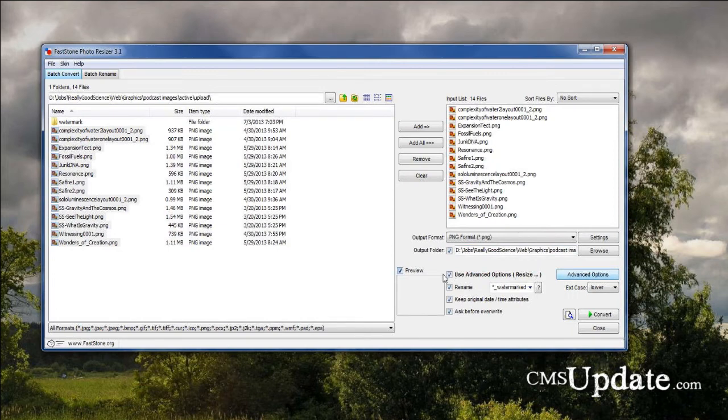Now in this, what we're going to apply to the files over here, we've said use the advanced option, so we're going to do that. We do want to rename them. I've put in here that we want to add to the existing file name an underscore and the word watermarked. We're going to keep the original file date and time attributes. And if there's any conflict, if there's something already in that folder that matches what we're putting there, it's going to ask before it overwrites it. We've also set the extension case to always be lowercase.